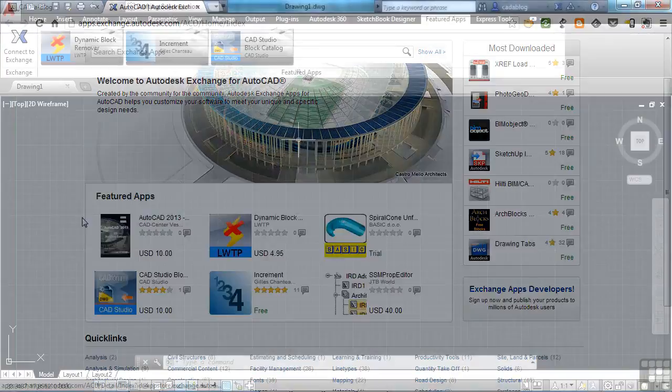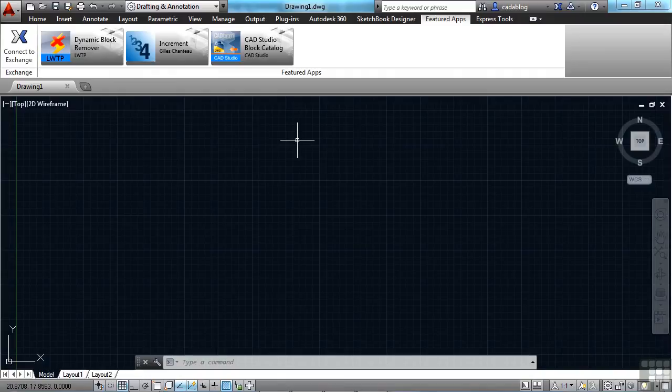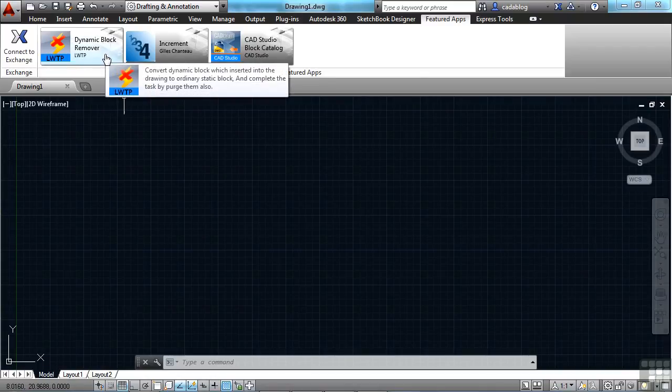to feature. If we go back to AutoCAD, we can get to those featured apps right here. Not all of them are listed, as you just saw, but several of them will be. So check this from time to time because you might find something that could interest you, or that might be something that you could even use, like a dynamic block remover. That's something that might be helpful.